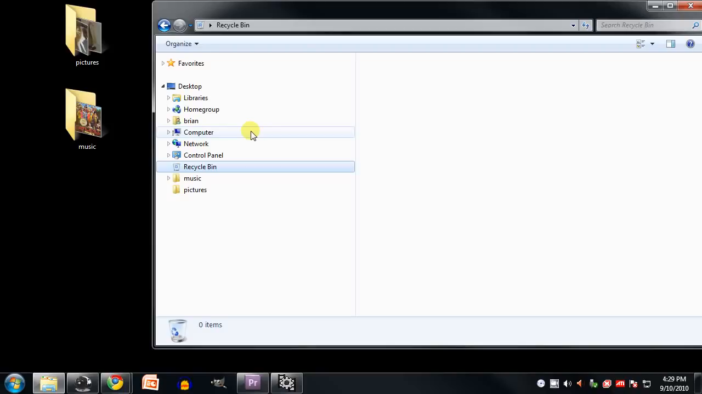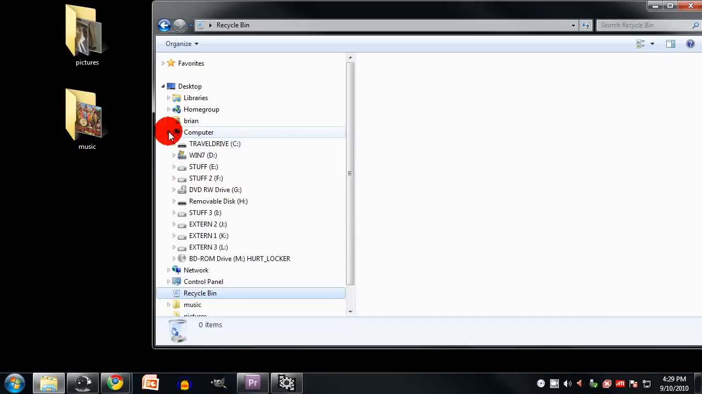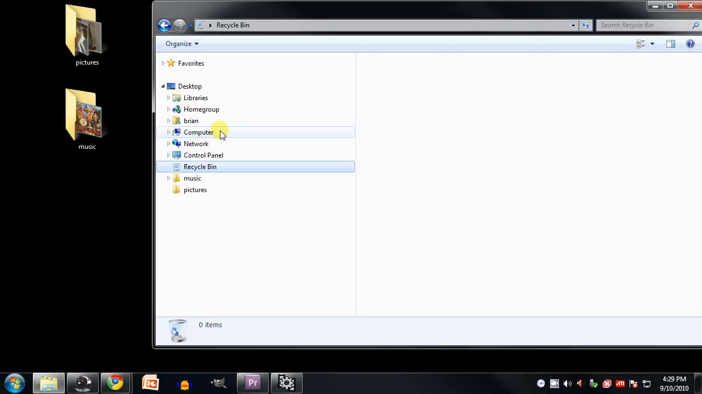Notice in the hierarchy here that many items have these little arrows on the left. When you click that little arrow, it will toggle the expansion and contraction of that node in the hierarchy. So here, for example, if I click the arrow next to computer, it will expand out the list of all the drives in the computer. If I click that arrow once more, then all of the drives in the computer will be hidden again.